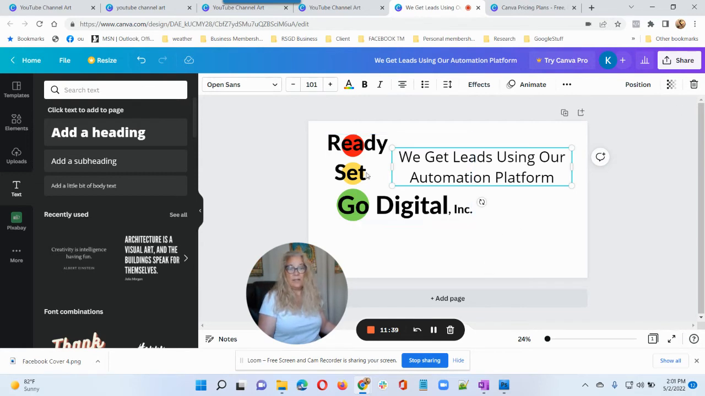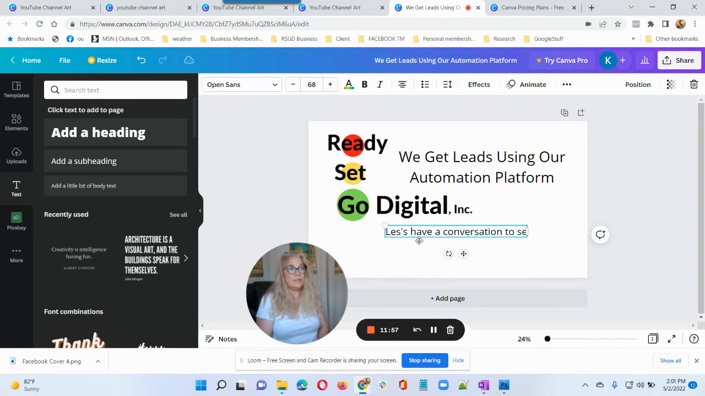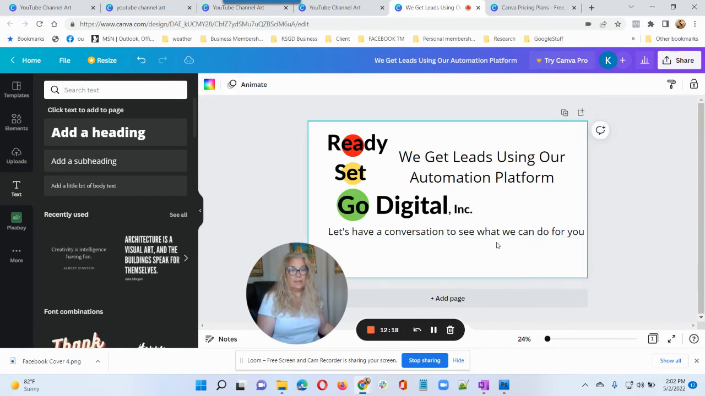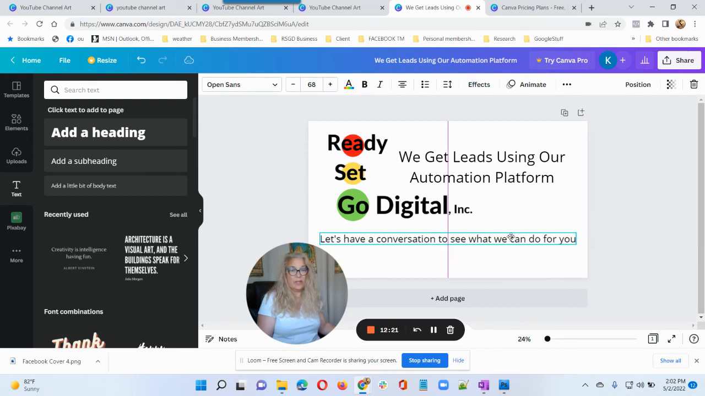And then I want to add down here at the bottom another subheading that says, have a conversation to see what we can do for you. All right, and that, oops, let's see, notorious typo person. Oop, there we go. All right, so this is plain and simple. This is pretty much what I want, but you can kind of go crazy.